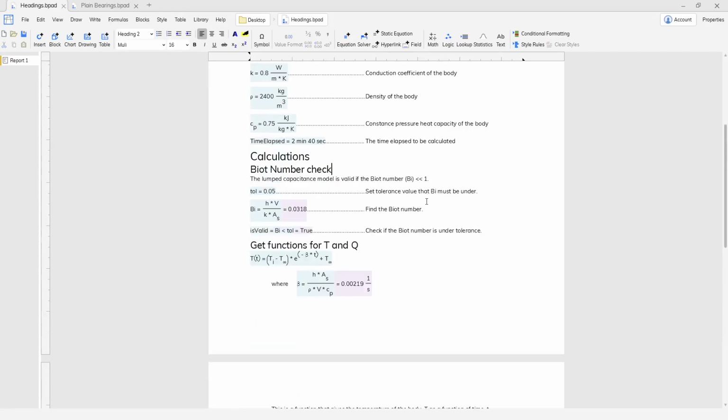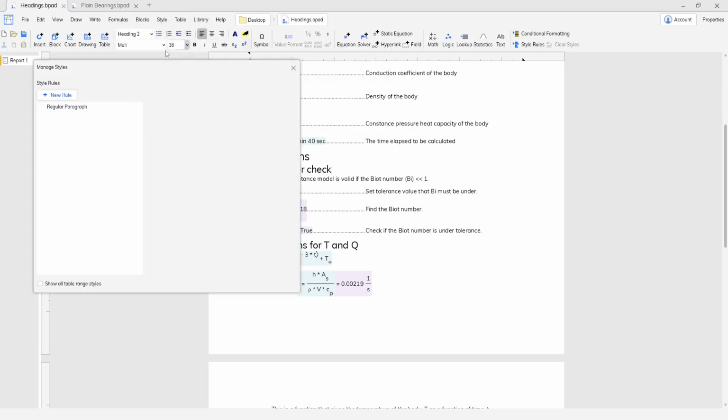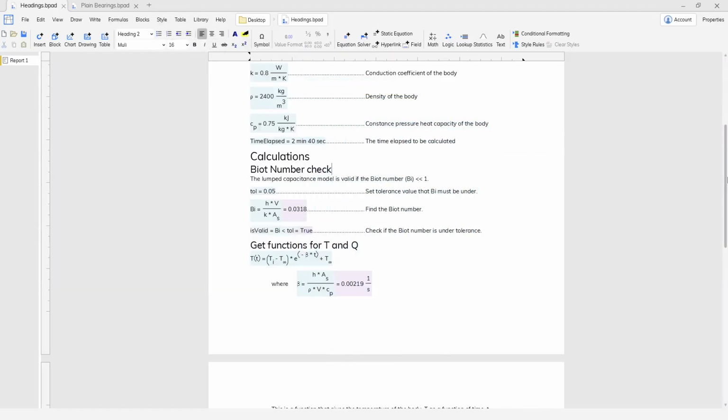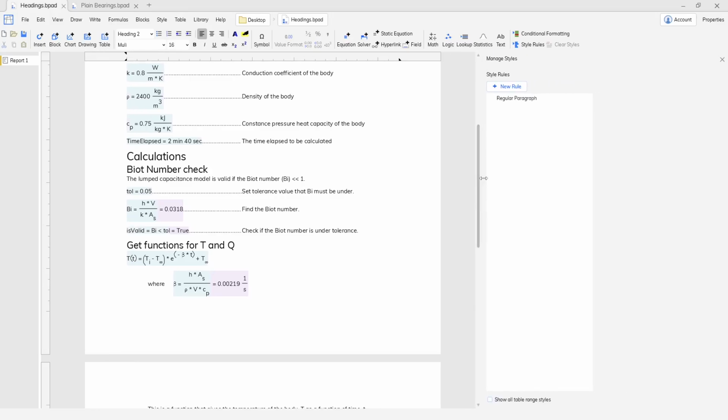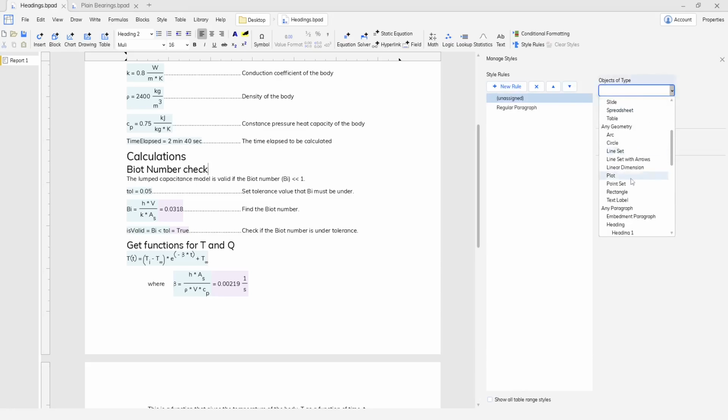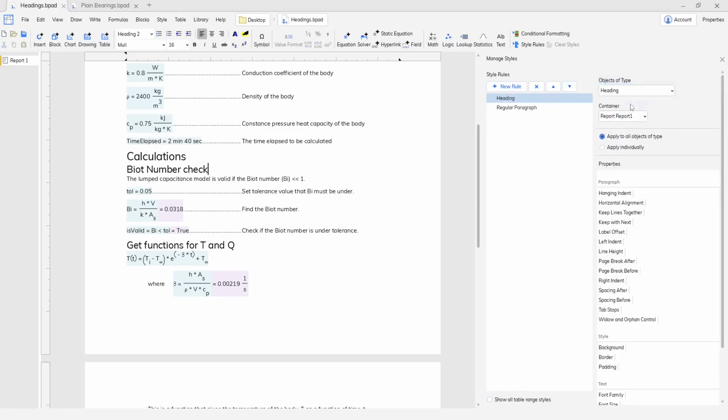Now for formatting, we're going to use style rules. So we'll go to Style, Manage Styles, and I'm going to drag this over here so that we can do it all from the side. And we cover using style rules in our style rules video, but I'm just going to walk you through headings specifically in this case. So I'll go to New Rule and change this to heading. And this is going to affect all of the headings in the file.